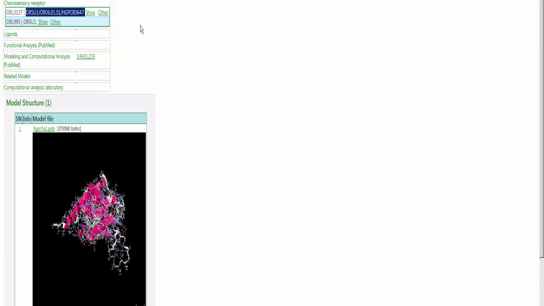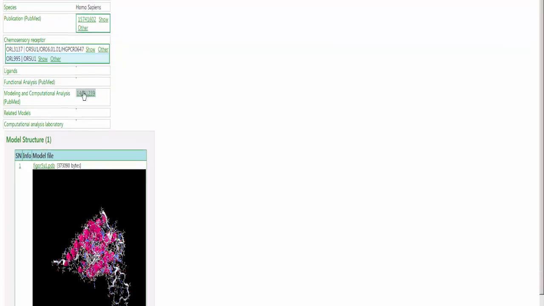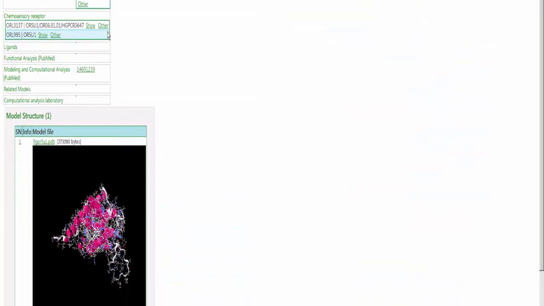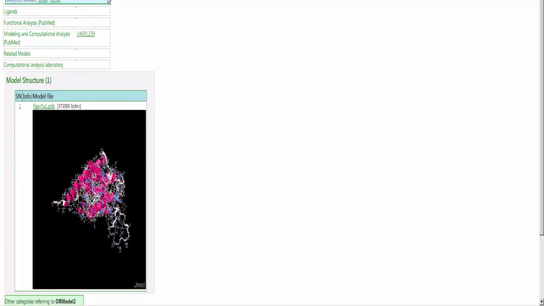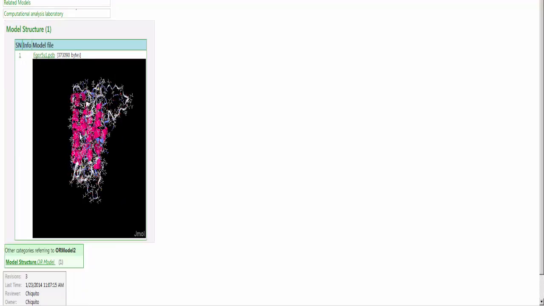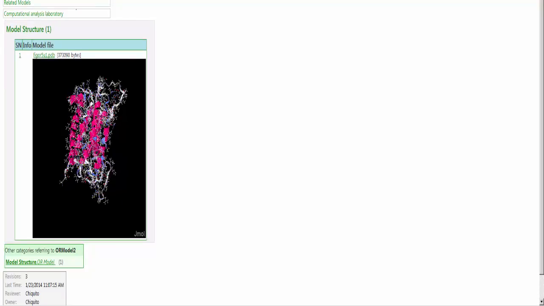There are others, like other names which are similar olfactory receptors, and there's the link to the PubMed of the computational work that was done on this receptor. This comes from the Weizmann Institute. What else do we see? We use the JMOL, where you can actually see this particular receptor, the modeling work done.